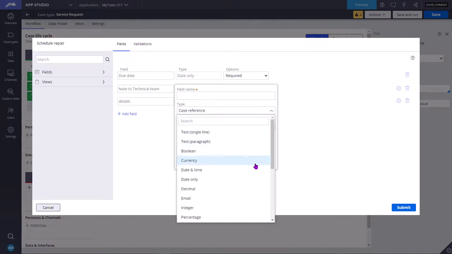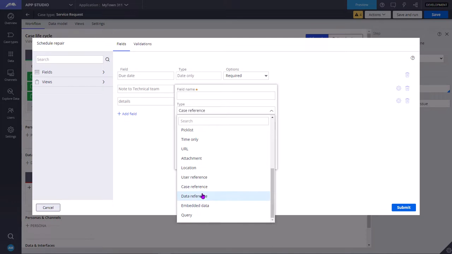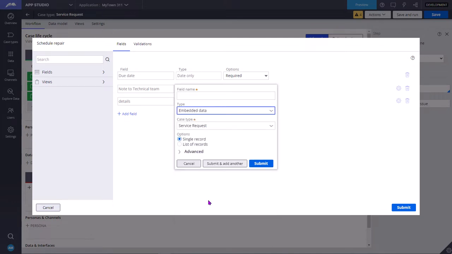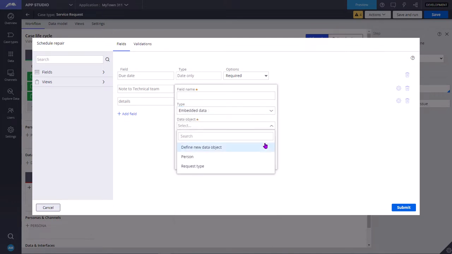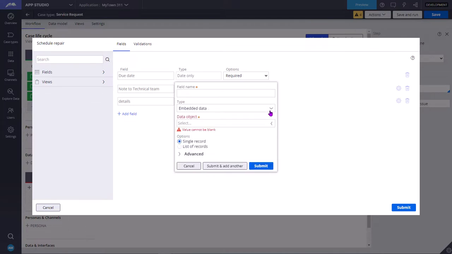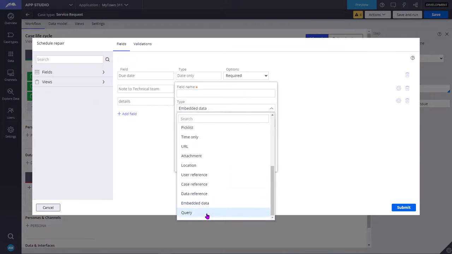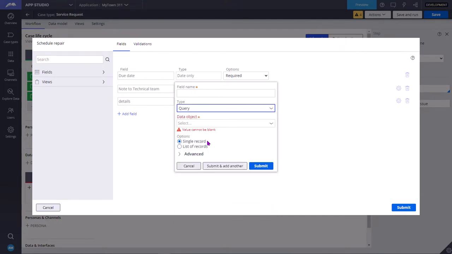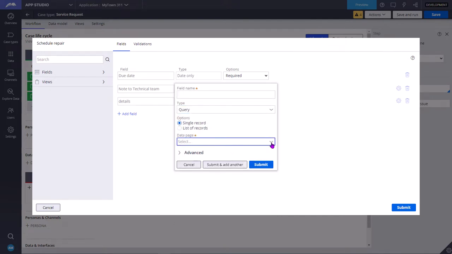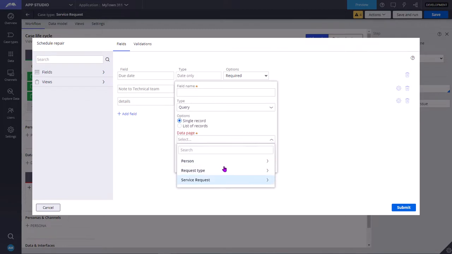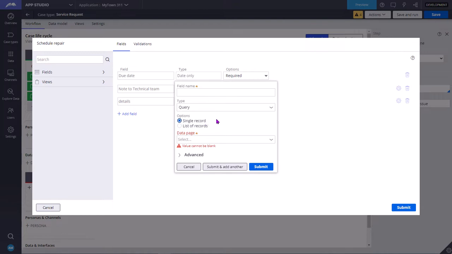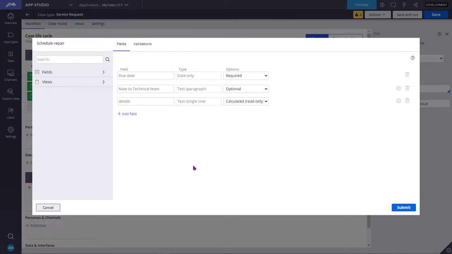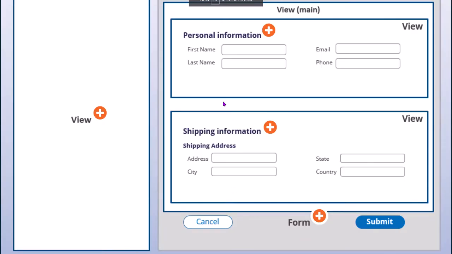Likewise, if you select a data reference, it will ask you another data class. If you select embedded data, it will ask you a data type or data object. If you select query, it will ask you a data page. So you can give a data page as a source. Like you want to query some database tables and get a single record or a list of records. Both you can select.